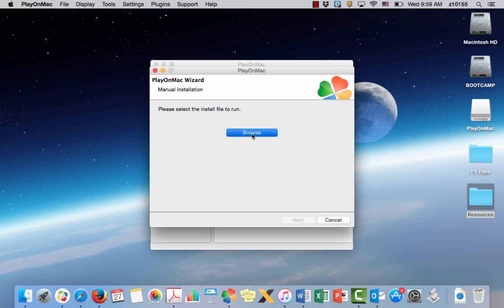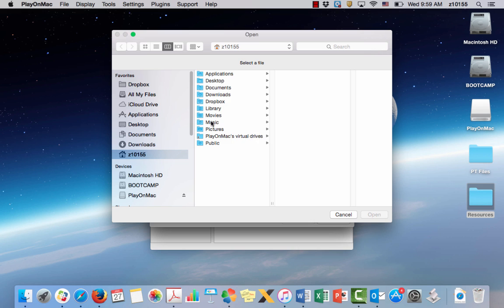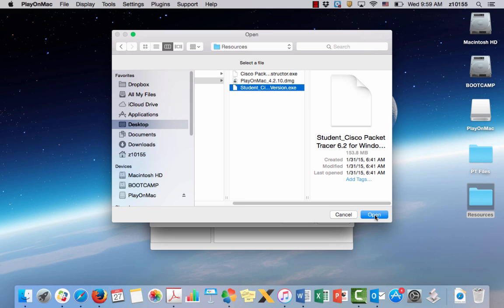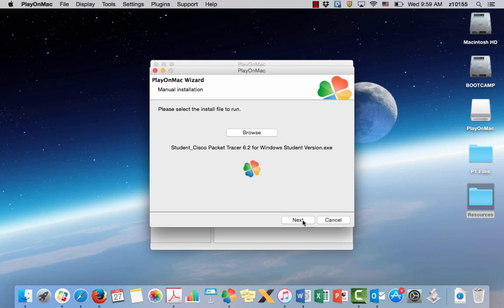Now you need to browse to tell it where the .exe file is. So, desktop, resources, student, Cisco Packet Tracer 6.2. Next.